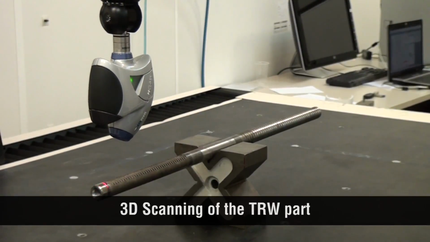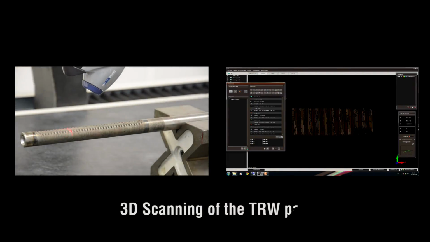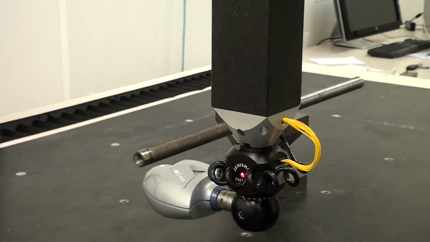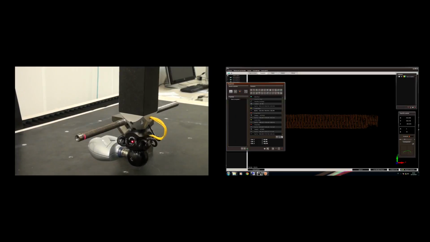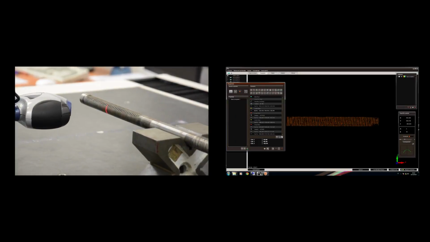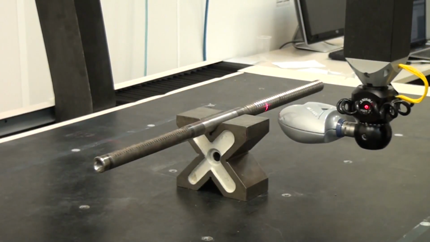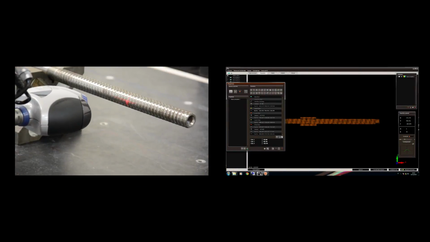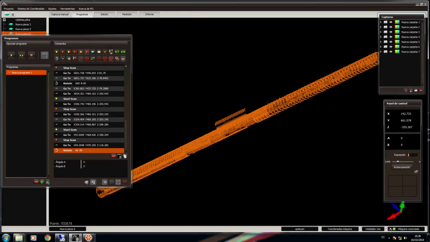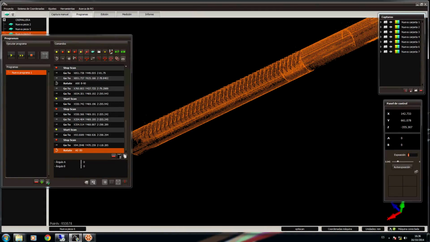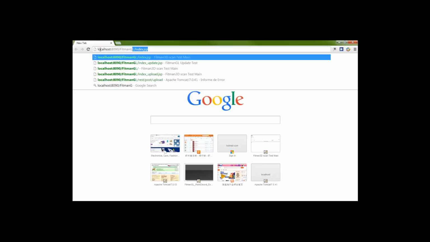The first step is to obtain complete information about the TRW part. The 3D scanning device is based on non-contact technology, which allows a fast capture of a huge volume of data. The system produces a 3D point cloud, a high-fidelity, high-resolution 3D replica of the physical part in the digital world. Each point in a 3D point cloud represents the surface coordinates of a scanned object.